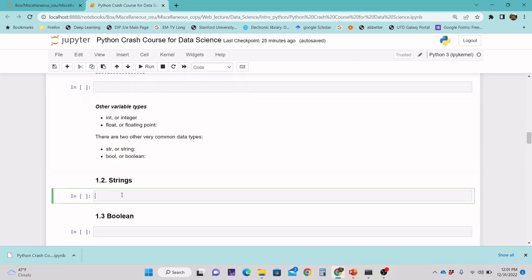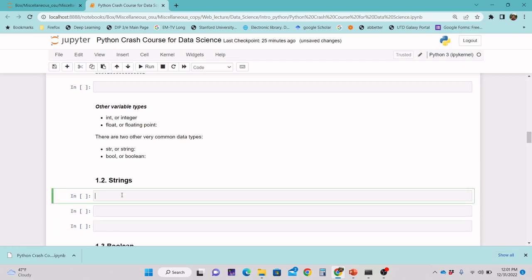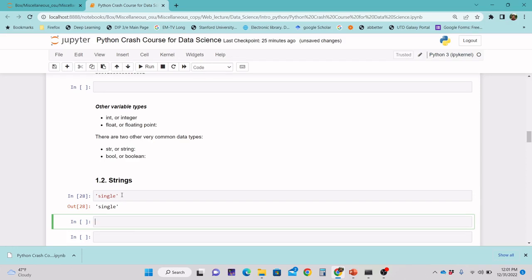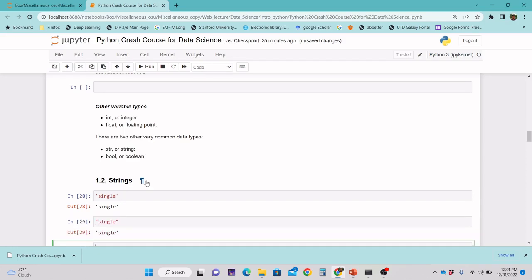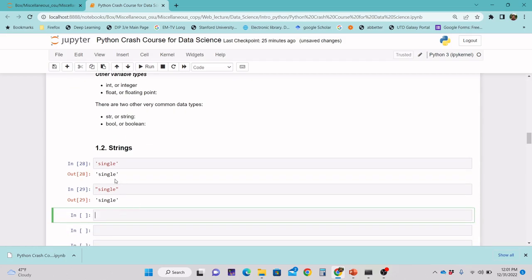Let's look at some examples to understand these two, string and boolean. Let me create more room. Alt, enter. Okay, so for string variables, we can use single quotes or double quotes. What I mean by that is we create a single quote like this, let's say single. So this is a variable, or we can use double quotes. This is also a string variable, but I do prefer double quotes instead of single quotes.